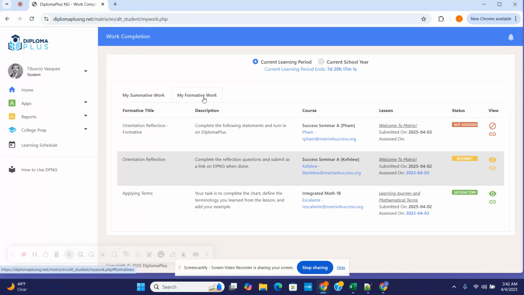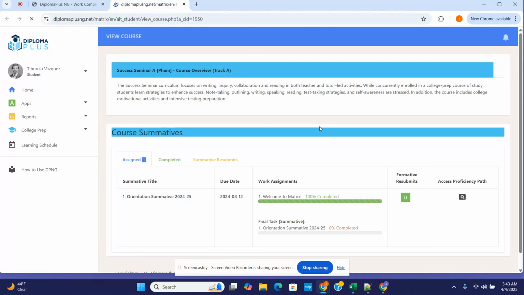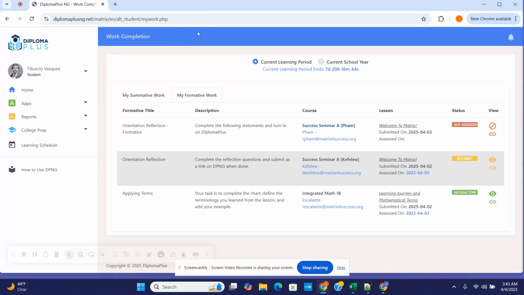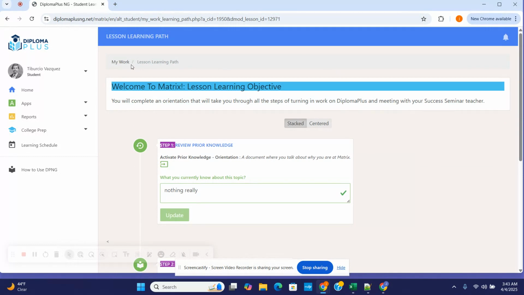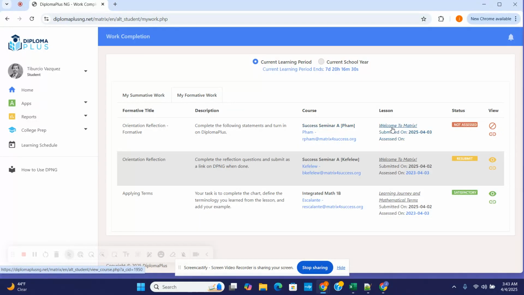So in any event, by default, I put the active tab on my formative work and give them various information: the formative title, description, the course. Now they can click right from there into the course and go into that specific course, and it'll open in a new tab. Same thing with the lesson. If they want to go back into that lesson path, they can click on that and that'll take them back into that lesson path, and then they can navigate back by clicking on my work, and that will tell them the status of their formative.